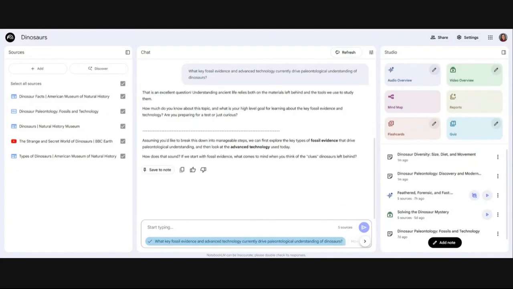Then it says, assuming you like to break this down into manageable steps, we can first explore the key types of fossil evidence that drive paleontological understanding and then look at the advanced technology used today. How does that sound? That sounds great.